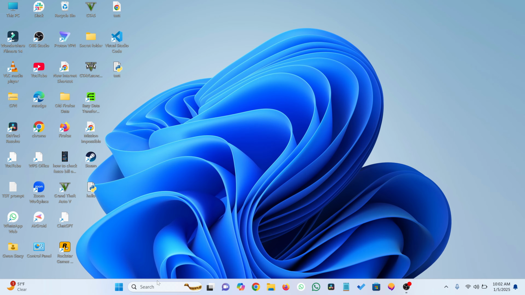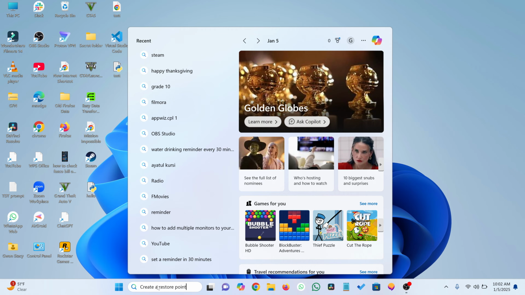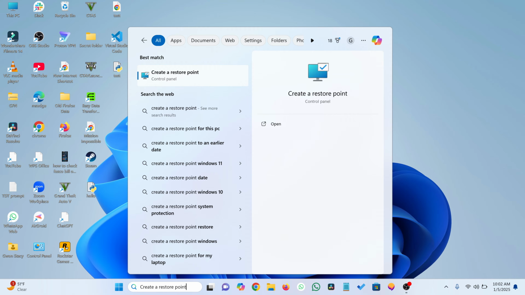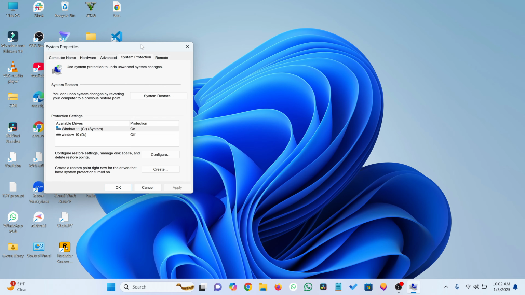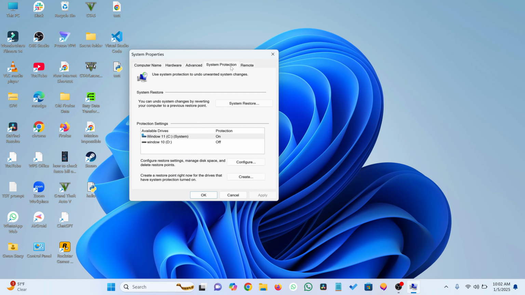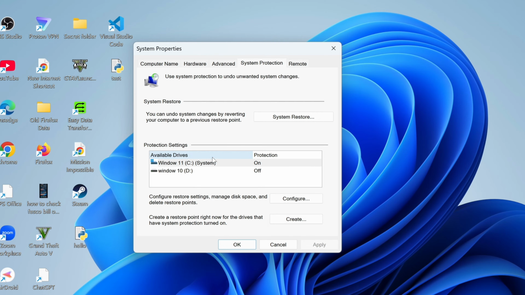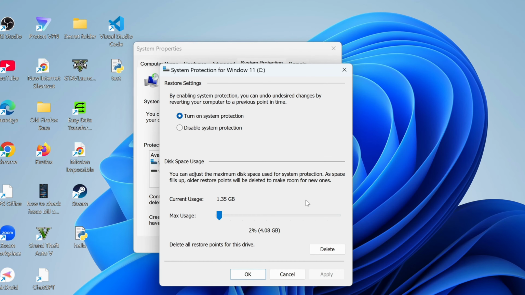First, click on the search icon in the taskbar and type Create a Restore Point. Click on the matching result. In the System Properties window, make sure you're on the System Protection tab. Select the drive where Windows is installed, usually labeled C, and check if protection is turned on. If it's off, click Configure, select Turn on System Protection, and click OK.